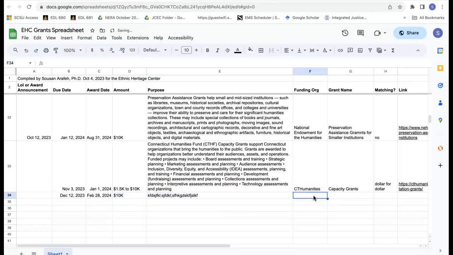This is the organization, so maybe it's something like a foundation. The name of the grant. This might be a program support grant. Is it a matching grant? That's something that you would include, or you would see in the grant solicitation.